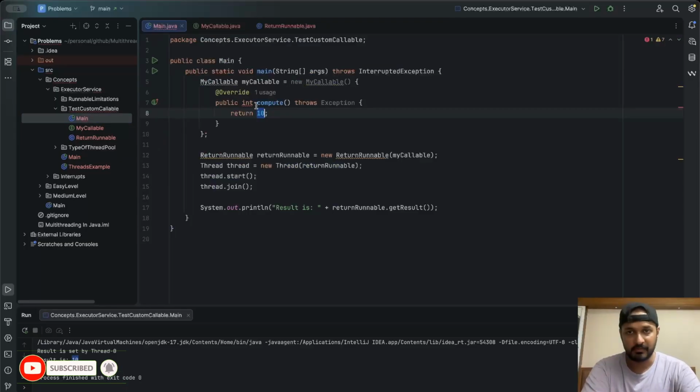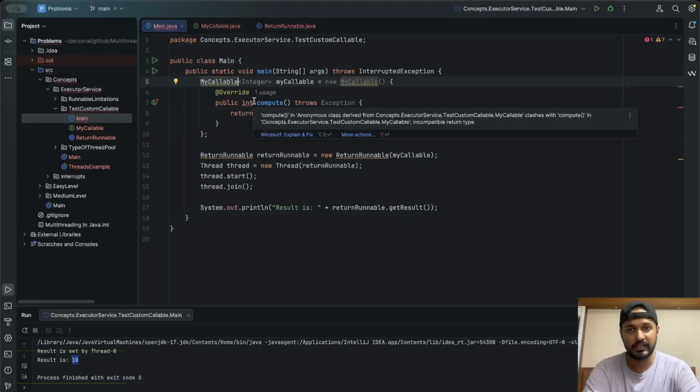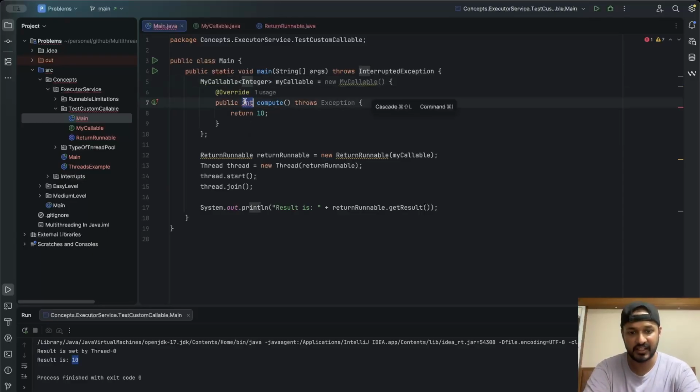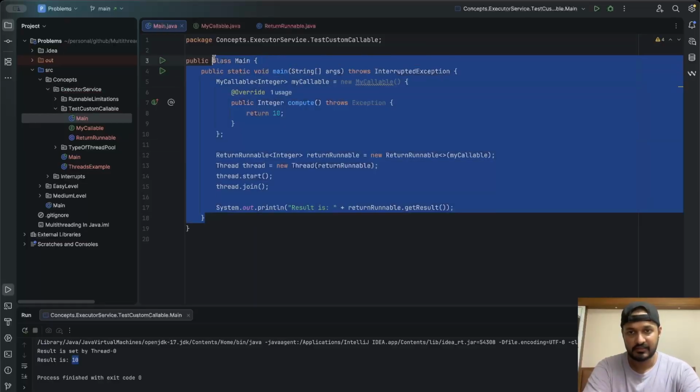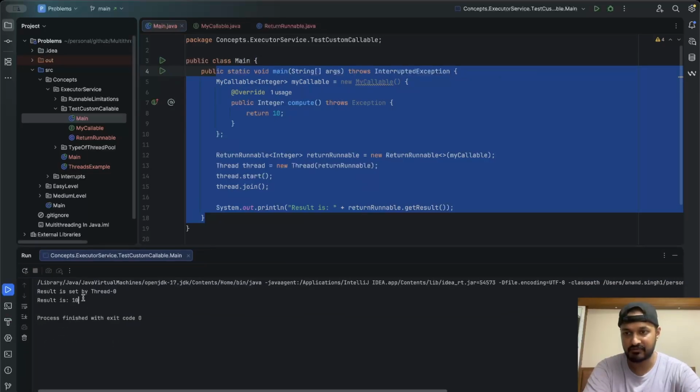Now let's go to our main class. In our main, if we want to return an integer, we'll write Integer here, and here also we'll write Integer, correct? Now let's go ahead and run this. Our output should remain the same, correct, which is 10.